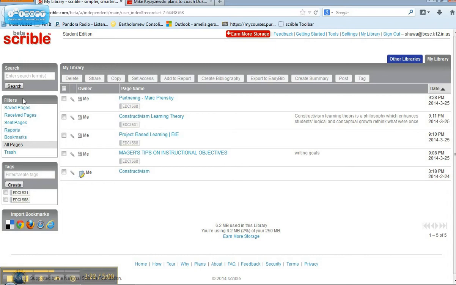This tool is great for partnering. As you can see, you can share your library if you have other Scribble users that you're working on a project with. I also like it because it is really putting students into the role of researcher. It's a great scaffolding tool to use.